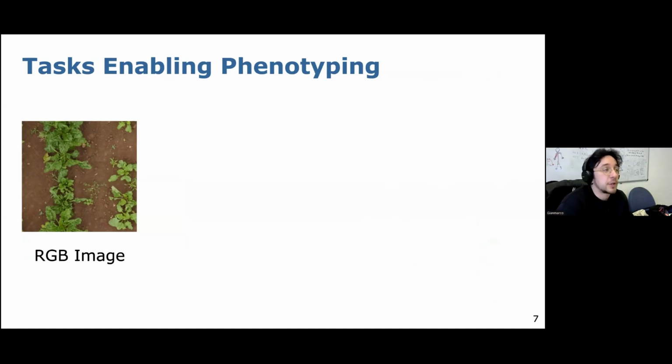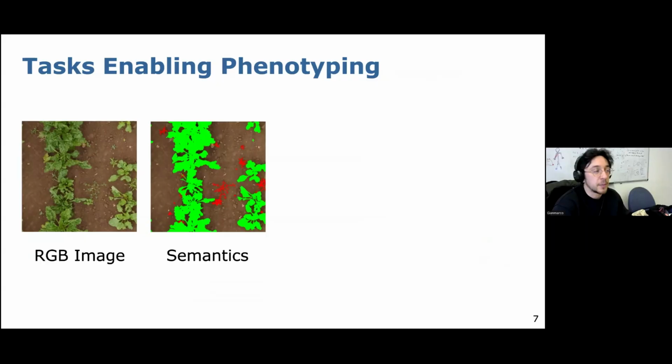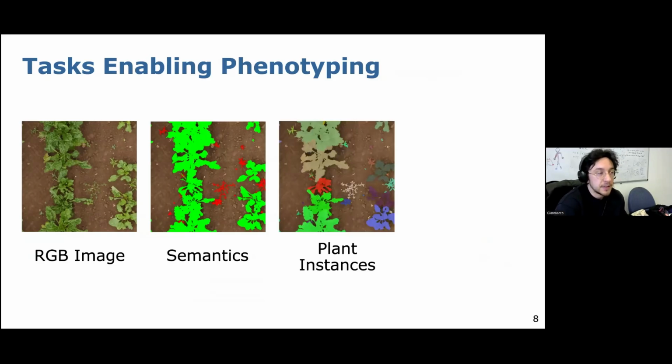There are several tasks in computer vision that help us enable phenotyping, so measuring these traits starting from one RGB image. The first one is called semantic segmentation and aims at classifying each pixel in the image as either crop or weed or soil. In this case, the crops are depicted in green and the weeds in red. Then the second task is called plant instance segmentation, which takes all of these pixels that we classified as either crop or weed and tries to separate them into single plants that are here depicted in different colors.